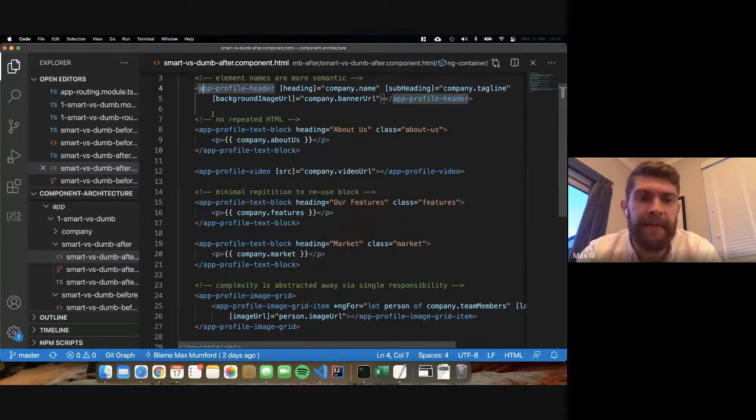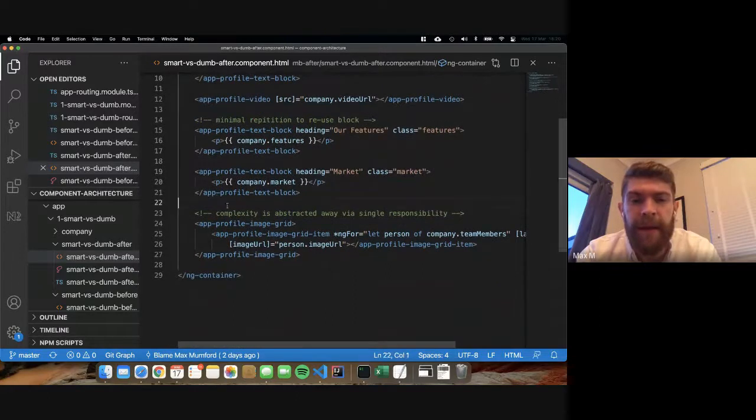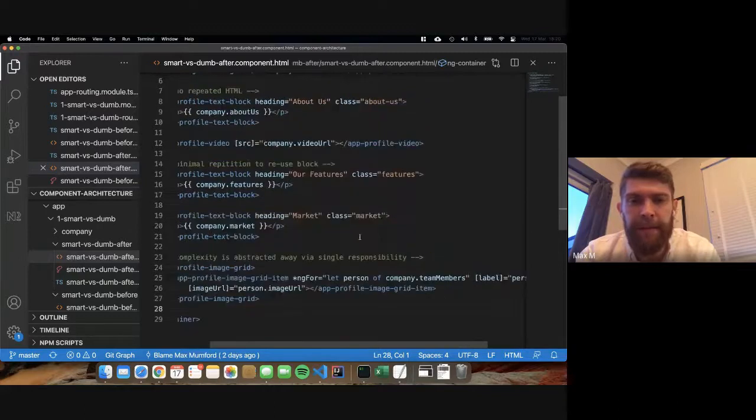The cool thing about doing it this way is that everything becomes really semantic. So you can scan the tag names, and you can know pretty much exactly what's going on. There's much less repeated HTML, and a lot of the complexity is abstracted away. So even the image grid, for example, just becomes 2 components, which we then just loop over and pass the data in.